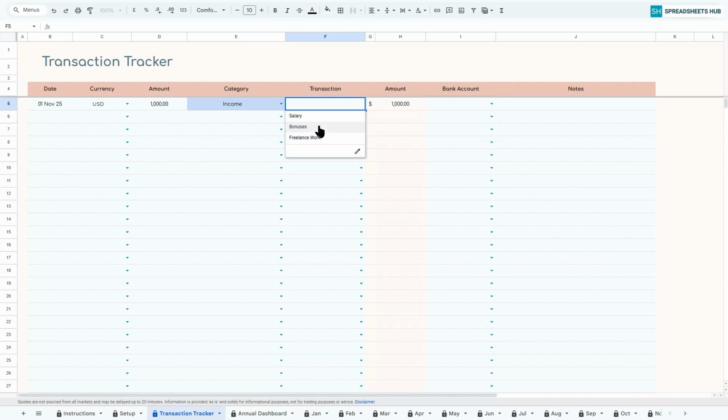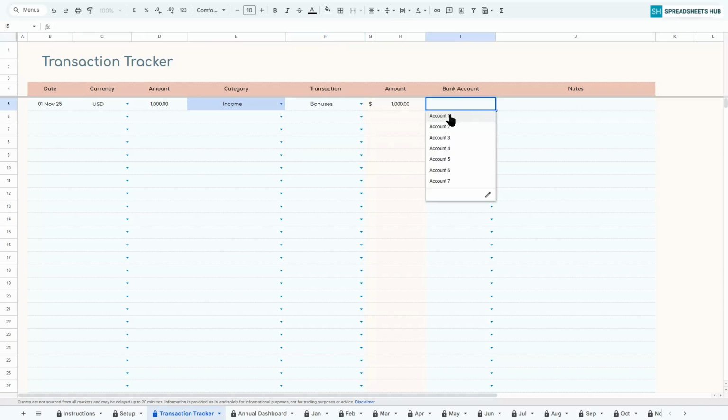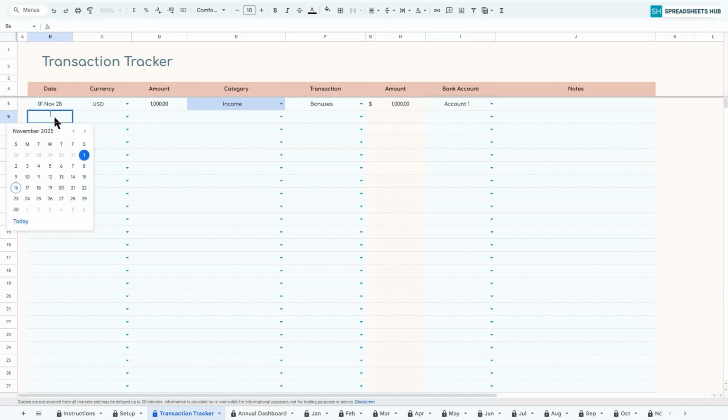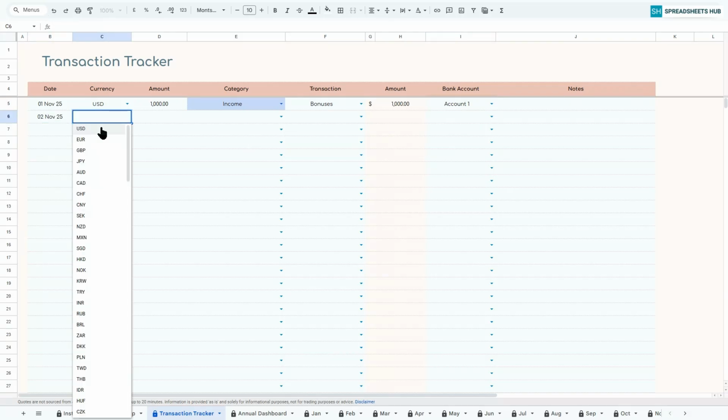Select transaction. The drop-down list is generated based on the data specified on the setup sheet. Select a bank account. It is important to specify this column if you have several bank accounts. Let's enter a little more data for this example.